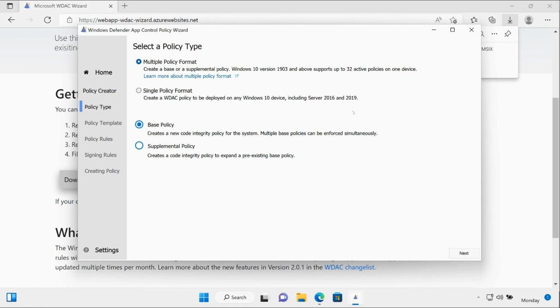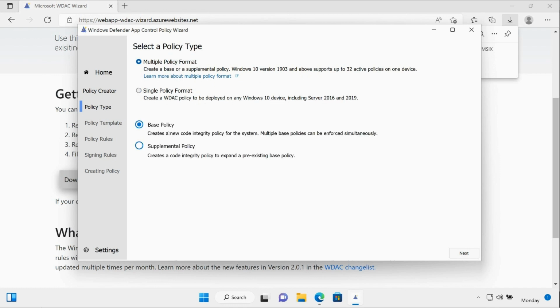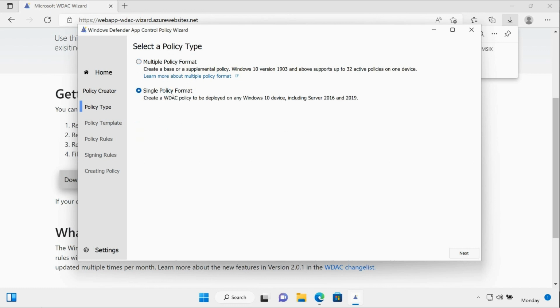Keep in mind this tool is ever changing, so depending upon when you're watching this video, it may look a little different. It's an ongoing battle with me updating my videos, because I can update them week after week, but they still change things week after week. But anyway, you'll see that right here. And then you've also got single policy format, create a WDAC policy to be deployed on any Windows 11 device, including Server 2016, 2019. And if you do a multiple policy, they've got the base policy. We'll just do a single policy format.